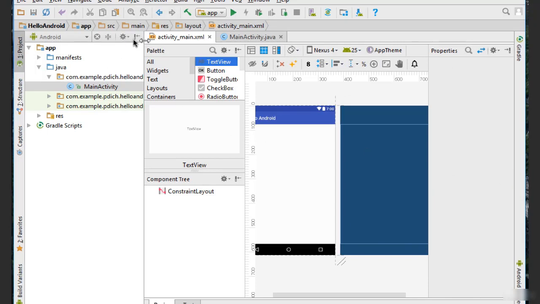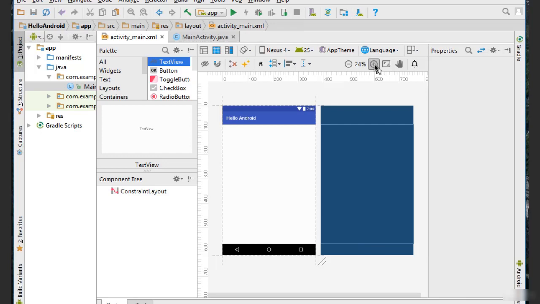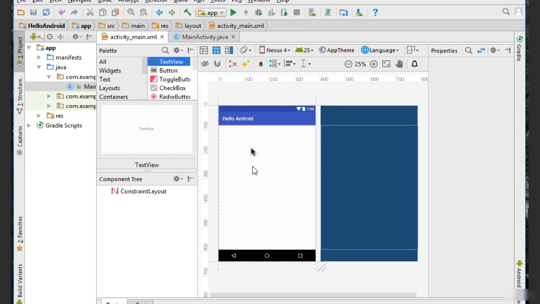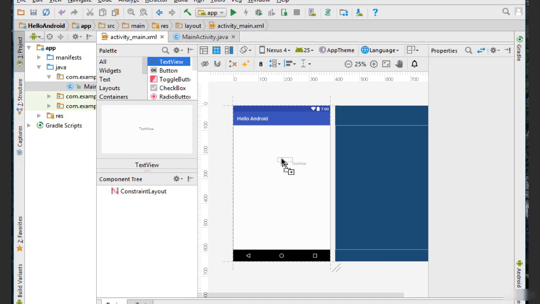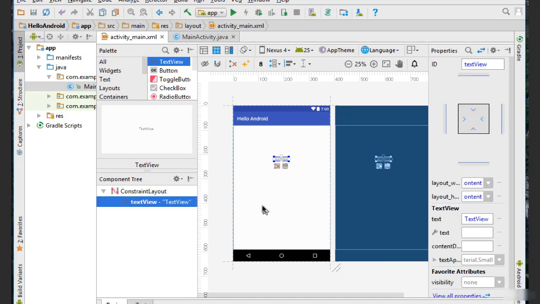Okay, let's make sure that we can have more space here. And we can zoom in. You can see here, this is the screen. Now, if you open this activity main and it has an error, the first thing you need to do is just go ahead and drag one of these text views here to your screen, and then that error will go away. Okay, so put it like that, and you should have that error going away.